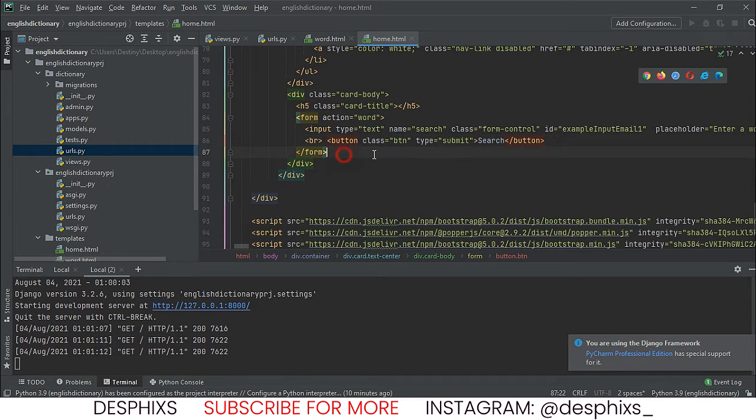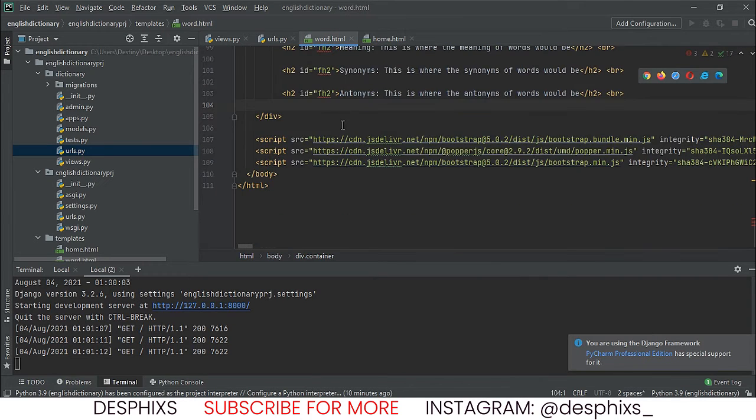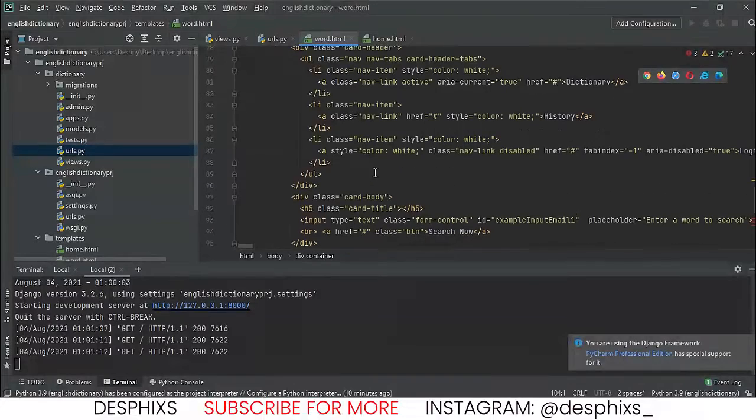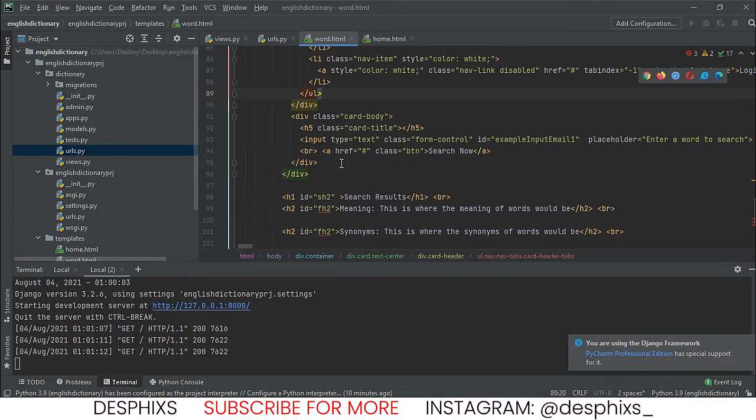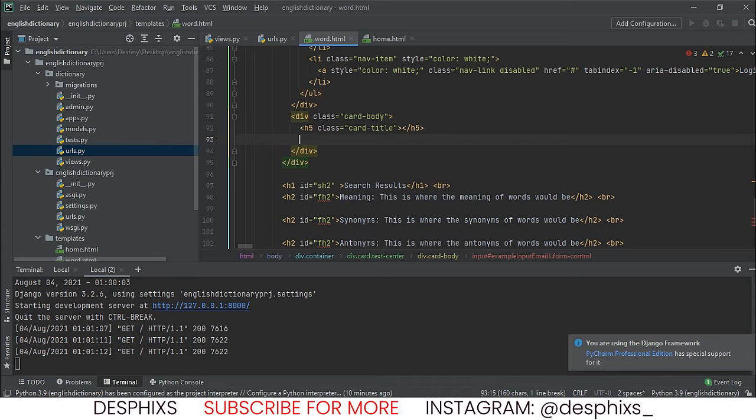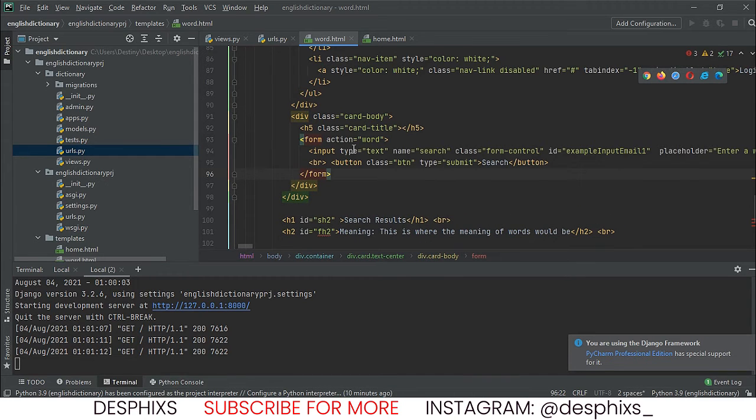Now I think that's all we need to do over here. We can just copy this and come over to the word.html, and let's look for the button and the input field. So this is it over here. I'm just going to cut this out and paste in what I copied. So with this, everything should look really fine, and that's pretty much what we need to do. Now let's go ahead and start adding the functionality to this.